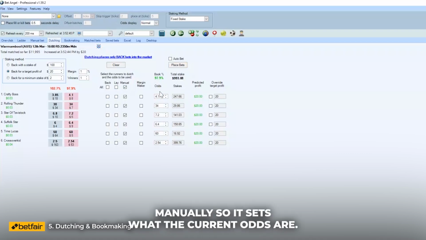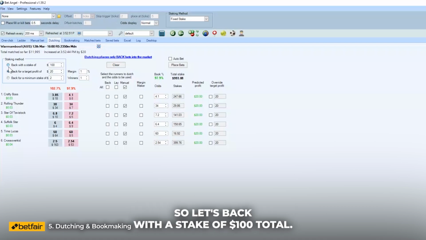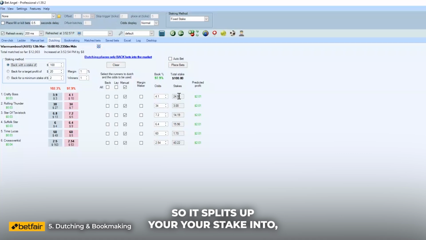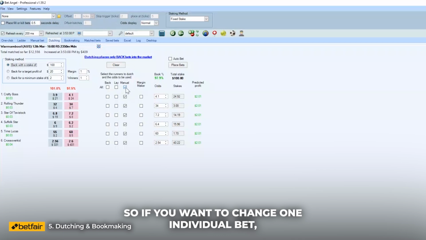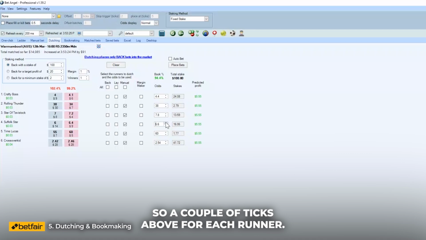Or you can do it manually, so it sets what the current odds are and then you can adjust them up or down. So let's back with a stake of $100 total. It splits up your stake into different size pieces at different prices based on what your total stake is. We've set it at $100 and we've got the manual override here. If you want to change one individual bet, you just untick the all button and it will leave all these ones ticked. And let's put these odds up to calculate a different bet for us. So let's say $4.30, $38, just a couple of ticks above for each runner.